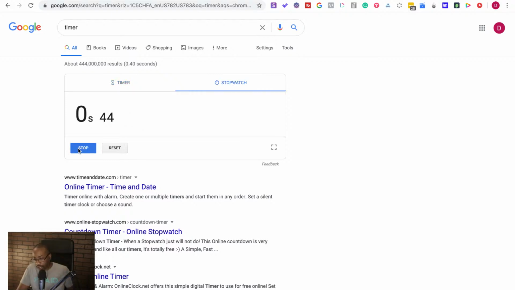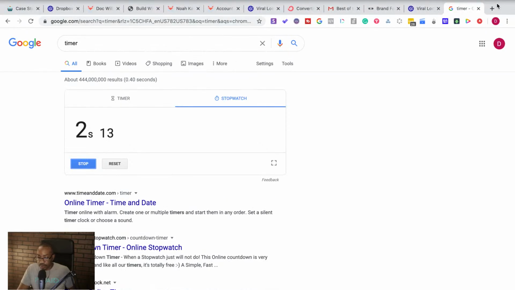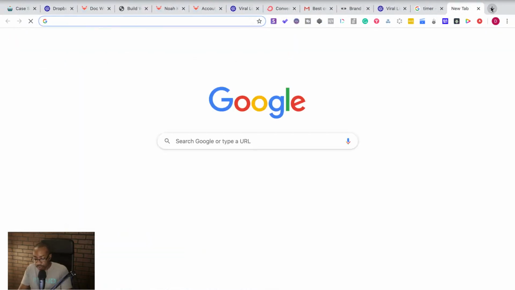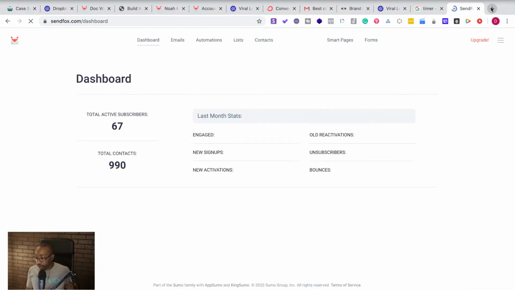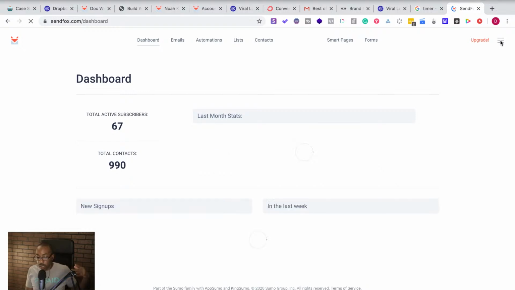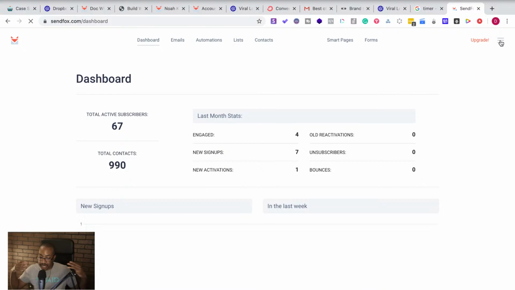let's start. Okay, so what you're going to be doing is you go to sendfox.com, or you can create an account real quick. Do whatever you want. Once you log into SendFox, you're going to be taken to a dashboard.